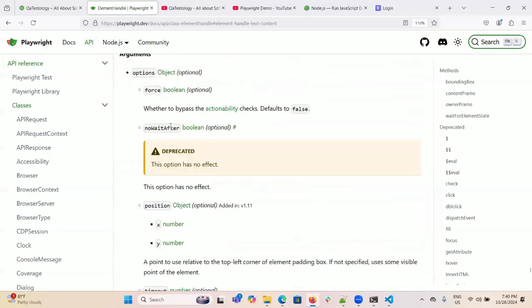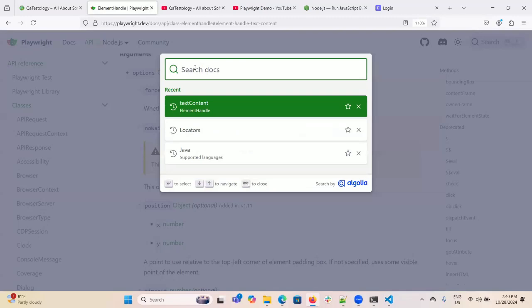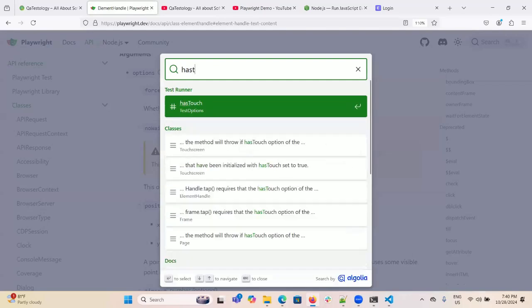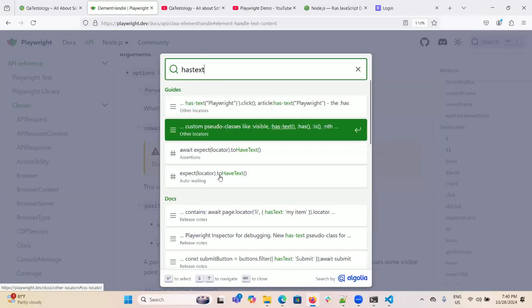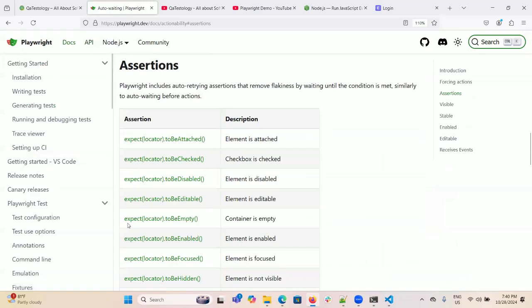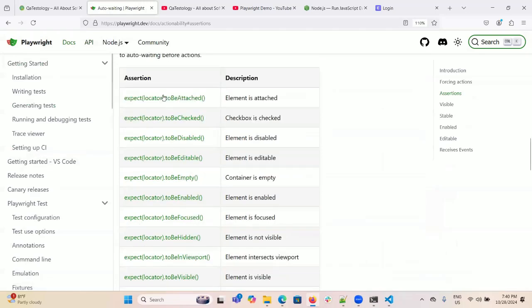What else do we want to do? We want to actually put the expect. I think has text is a function. I am checking. Expect locator to have text. This one I was talking about. So there are a lot of functions.